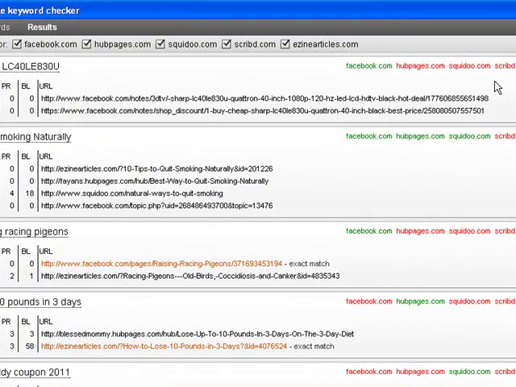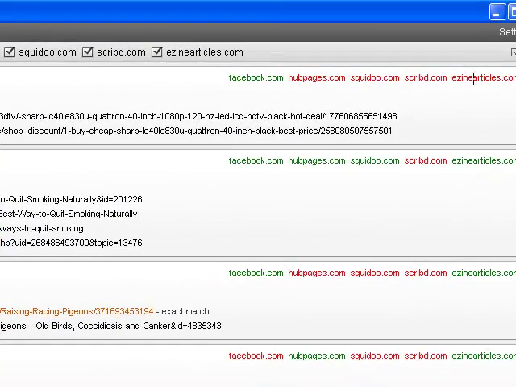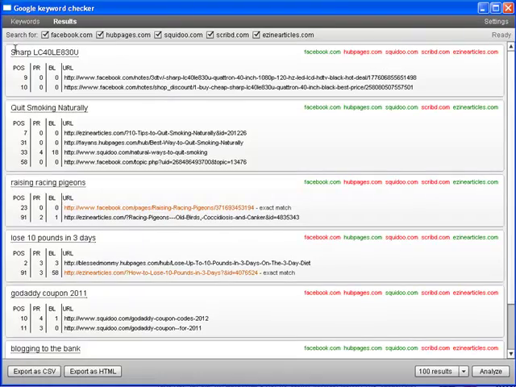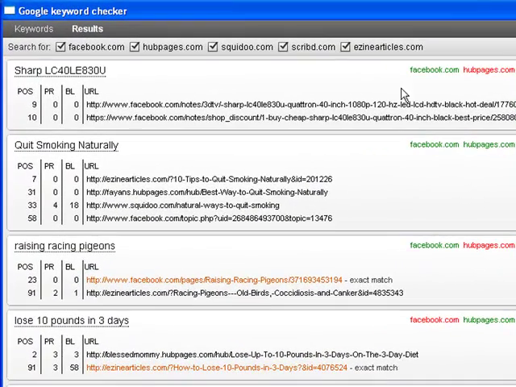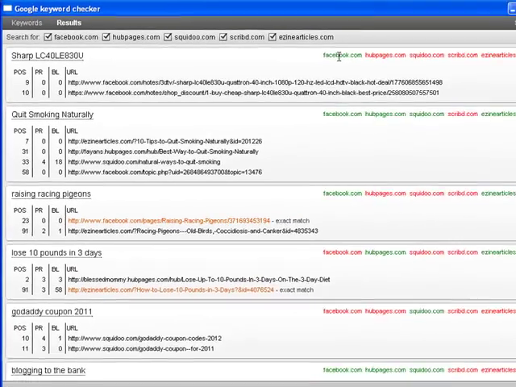However, what we don't find in the top 100 is hub pages, Squidoo, Scribd, or eZine articles. Because they're not ranking naturally, and the reality is you're not the first one to discover this keyword, there are plenty of people out there dumping out tons of content, but Google is not considering it relevant. So it's not showing up here. So I'm just going to ignore this. And if I really wanted to go after this one, I would go with Facebook.